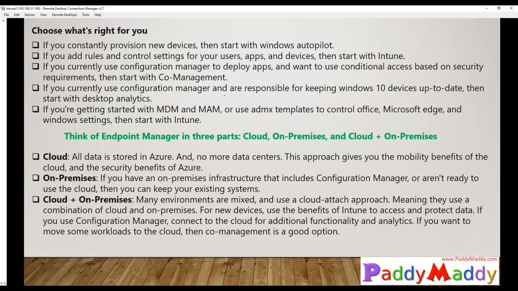You might be thinking in this way, so don't think in that way. If you're thinking all devices are co-managed, no, you can define that only this set of devices can be co-managed. And these devices you just want to manage with SCCM, or maybe some devices just with Intune. You can do that with a single console. That's the flexibility.